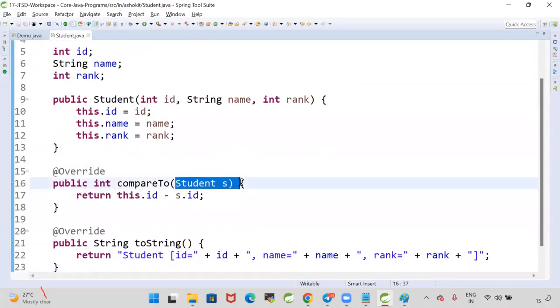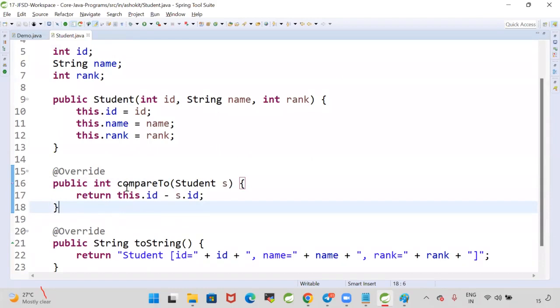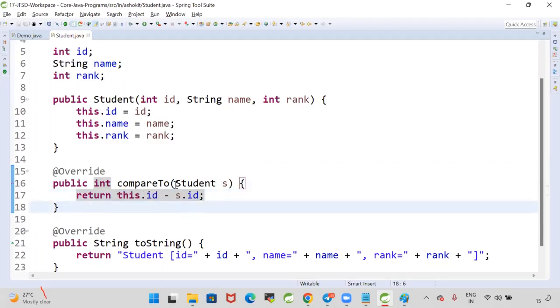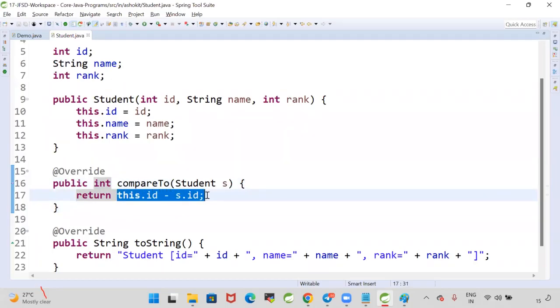That object will be compared with itself. Whenever you go for the compareTo method, I'm taking one object as a parameter. Return this.id minus s.id. The current class object's ID I'm comparing with the ID of the object which is passed here. It is going to subtract and return a value, either a positive number, a negative number or 0. If it returns a positive number, it will do ascending order. If it returns a negative number, descending order. If it is equal, both are the same.